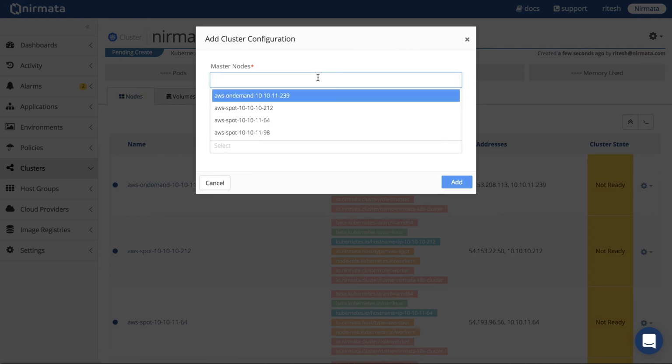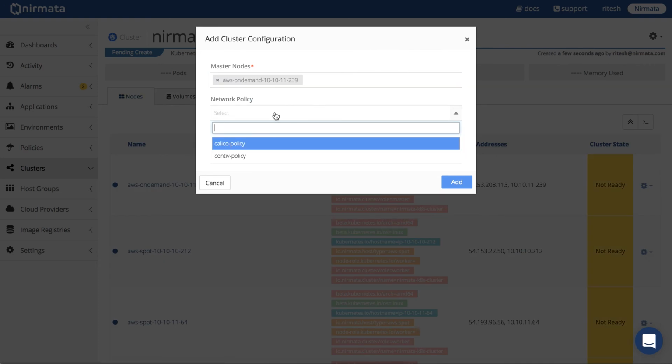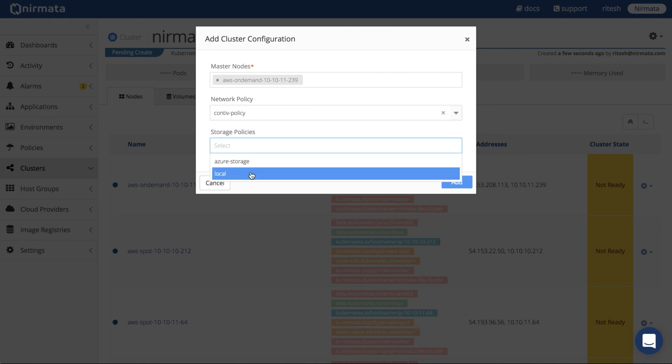Next, let's select our master node as well as the network policy and the storage policy that we want for our cluster. And that's it. Once I click on add, the cluster deployment should begin.